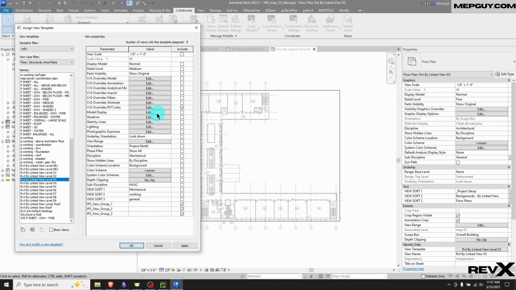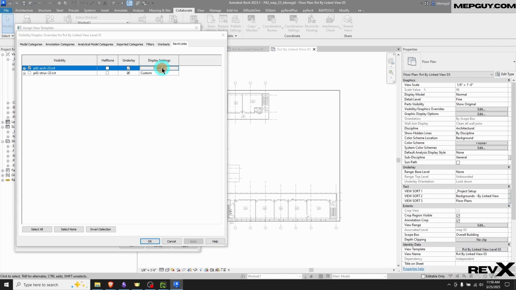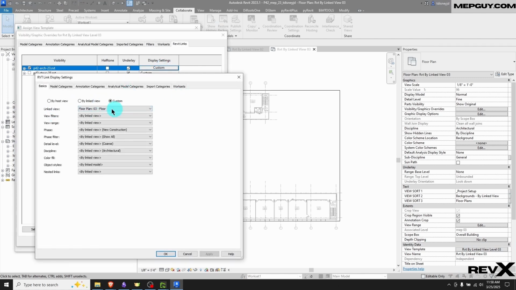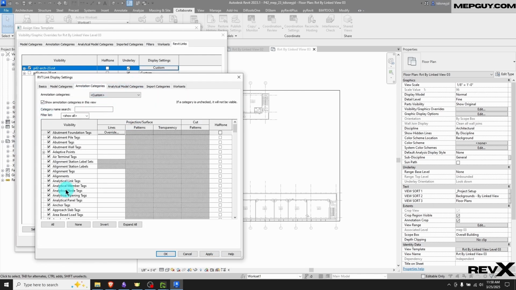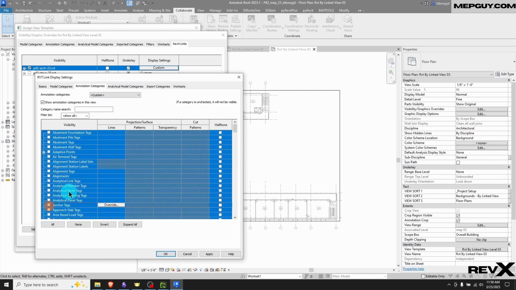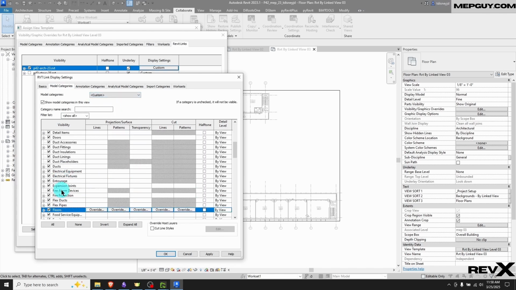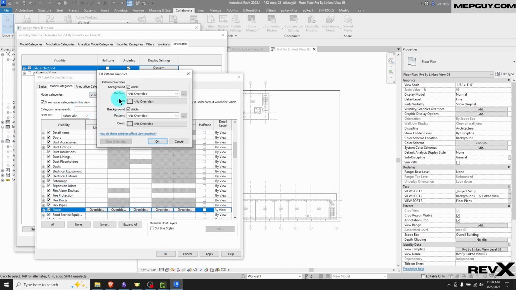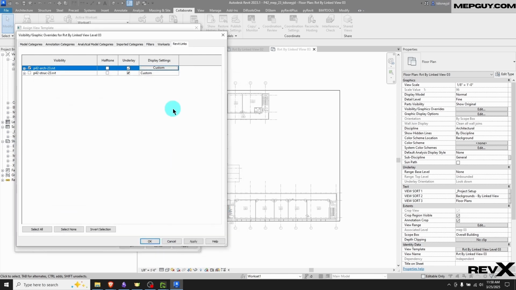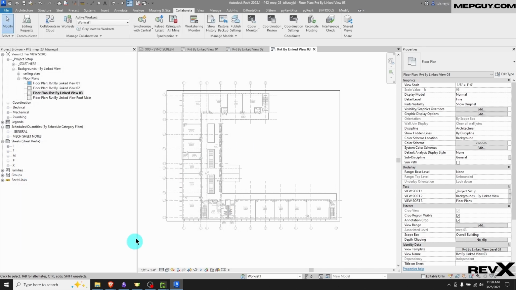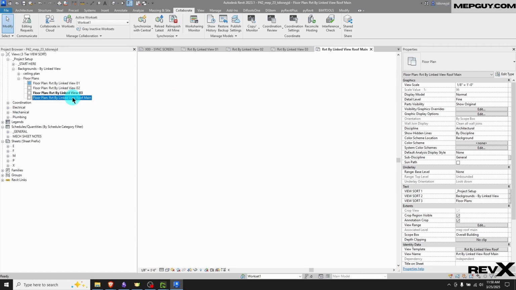And so now I'm just setting all of the background view templates in one go, and then I'm going to apply them all in a second. So change it to by linked view. Make sure that it's the right target view. Apply it. Change it back to custom. Custom. Okay. And then the roof.